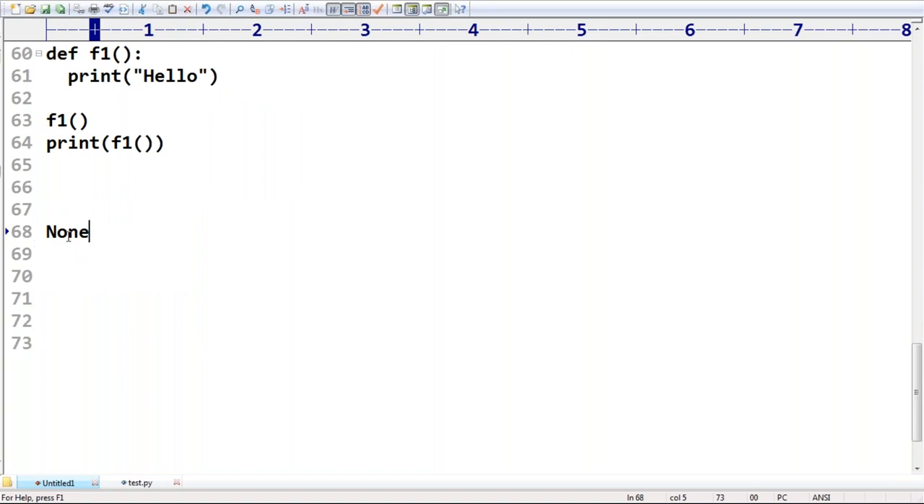Yes, compulsory, sir. Capital N and then the remaining are lower case. It is a reserved word. Python itself is case sensitive, sir. Here, lower case is not allowed. N should be capital. Okay, remember. That's all about the None type. Everyone got clarity about None? None means what? Nothing.